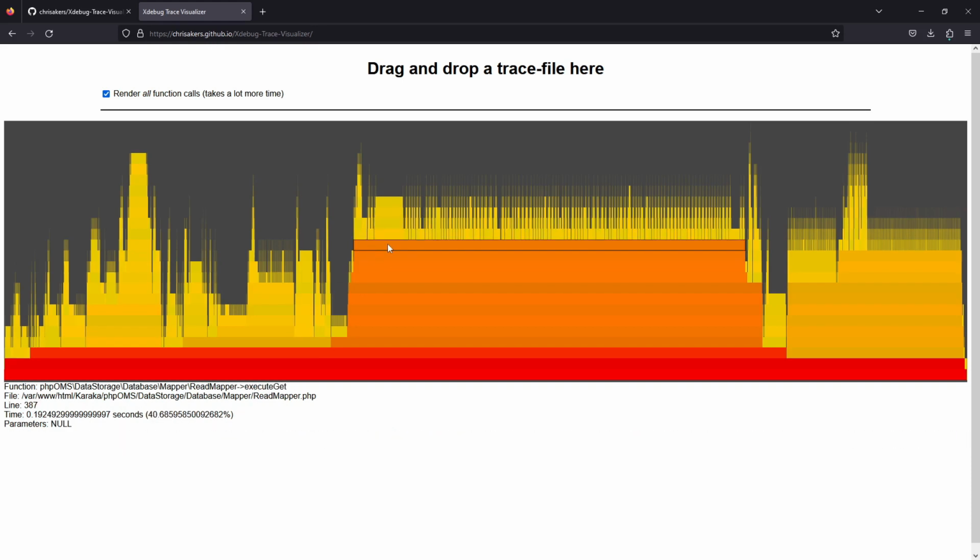So by clicking on this, I can identify which functions are taking a long time. The longer the bar is, of course, the more time it takes, but it doesn't necessarily mean that the function itself is the slow part. It can also be that the function calls that this function is executing are the actual slow part. As you can see here, execute get is making many subcalls to other functions, and ideally I would like to reduce the amount of subcalls it is making in order to avoid all of this execution time.